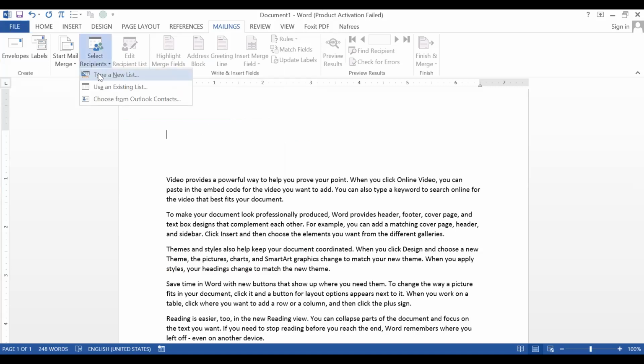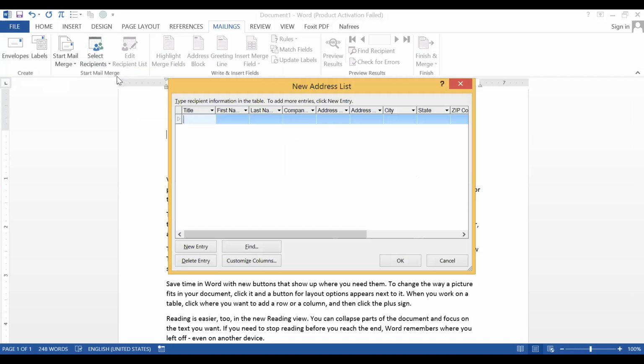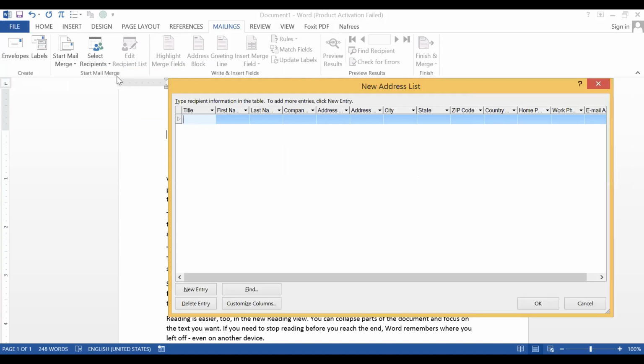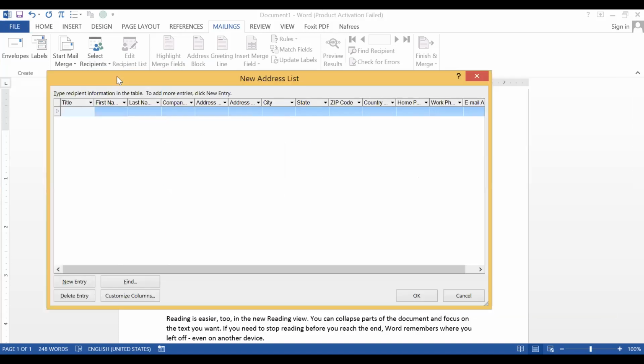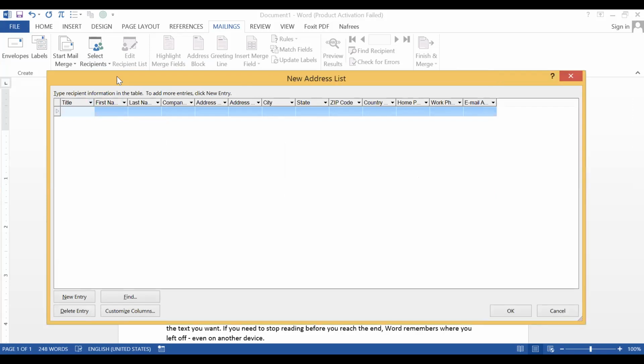Otherwise, I can create it from the beginning. So this one, type a new list. If you click this one, you will have a new dialog box. Look at the dialog box here. It has a couple of fields. Let me check one by one. Title and first name. Last name, company, address. Let's say this is the permanent address. This is the official address, city, state, zip code, country, home phone number, working phone number, email address, whatever.